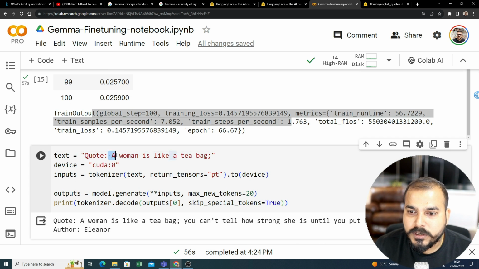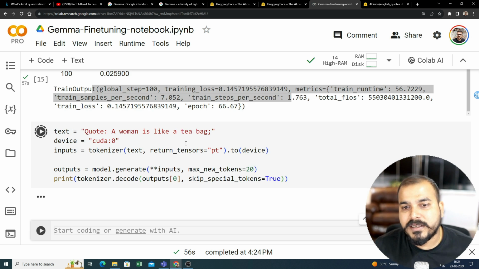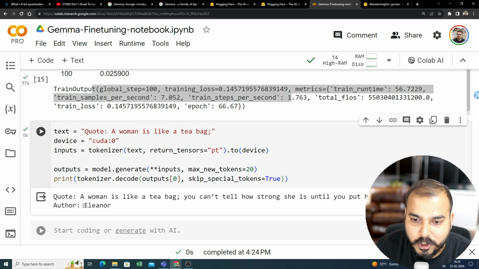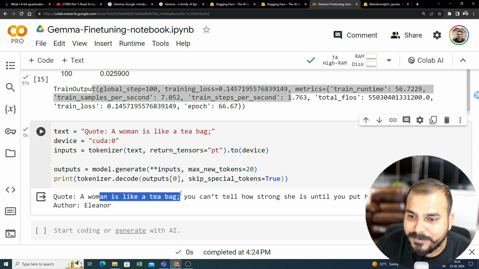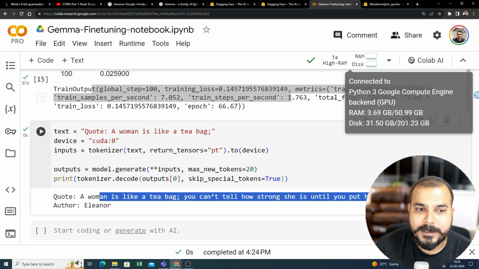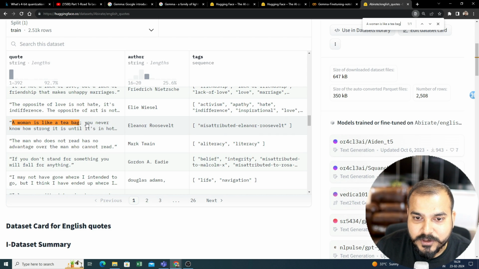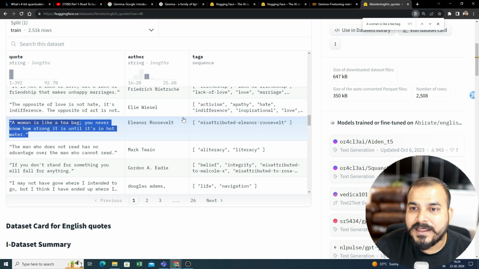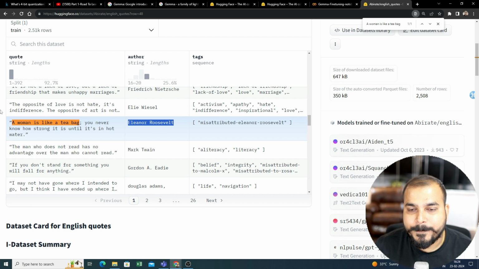Now here I have a quote, a human is like a tea bag, CUDA is equal to 0, tokenizer this, model.generate this, same thing. Now let's go ahead and execute it. I should be able to get the author name in forward. See, Eleanor is coming. A human is like a tea bag. You can't tell how strong she is until you put her in hot water. So you can never know how strong it is until you put it in hot water. See, all this information is coming, and the author is also coming as Eleanor, right?